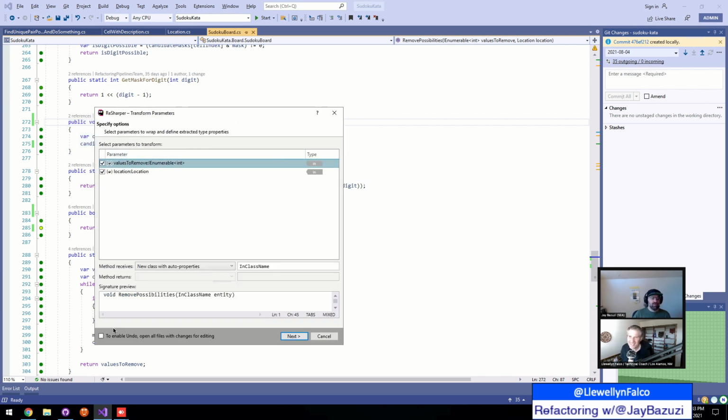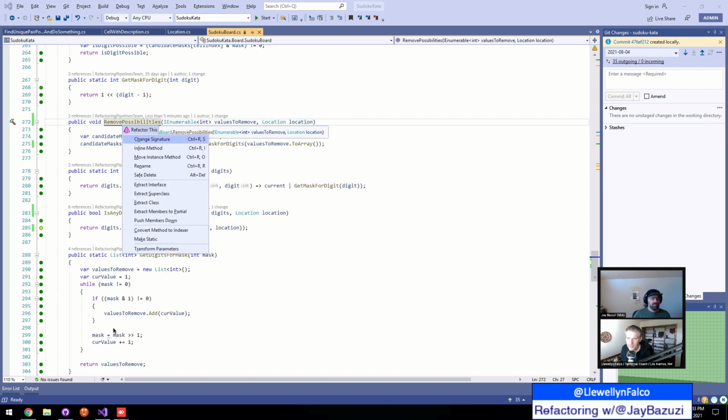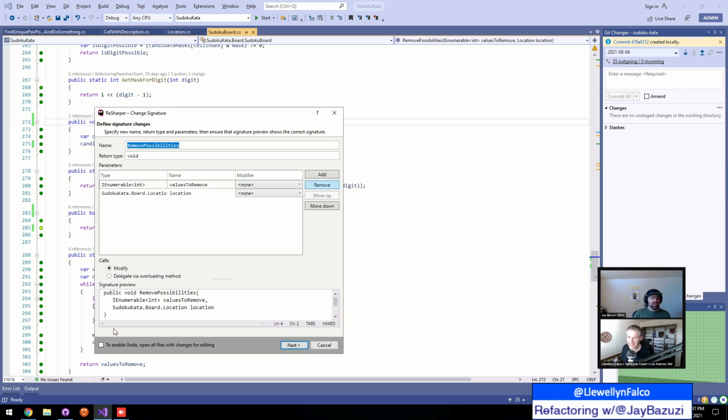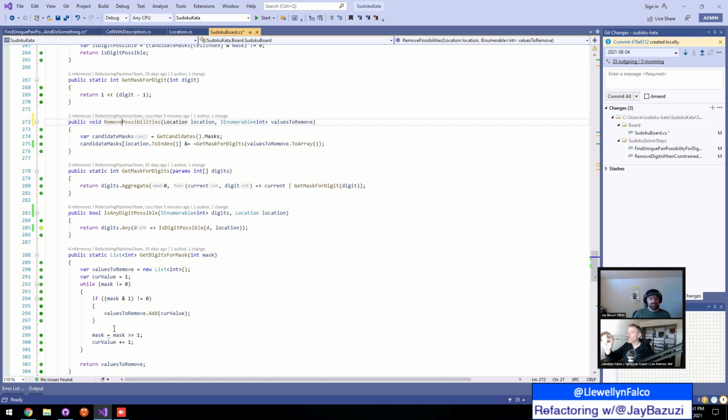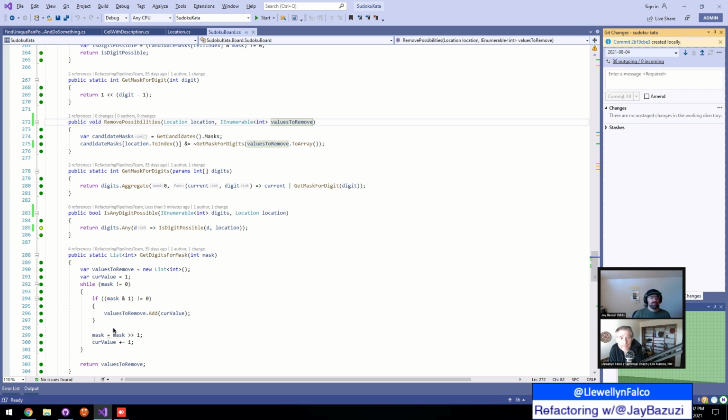It's got transform parameters, which works, but it's way too big an idea. Can you move it up and down? Can you just drag those? No, let's try this. Change signature. There we go. Click on that, move it down. Change signature is too broad a concept. I really want just move left. Actually, I would like that. I'd love to be able to just take a parameter and say move it to the left or right.